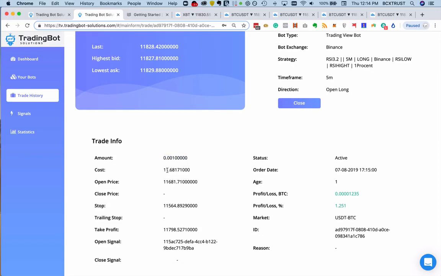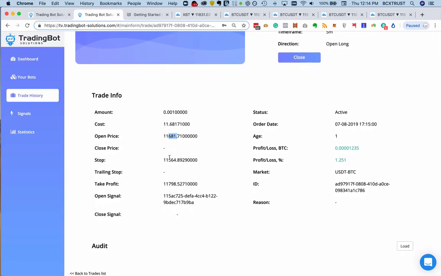The cost was 11,600 whatever, so I bought it for that. The opening price was that. The stop loss was set by the bot because I put it in. So the stop loss is set at 11,564, and this bot also has a take profit. It will take profit at this point here, so 11,798.